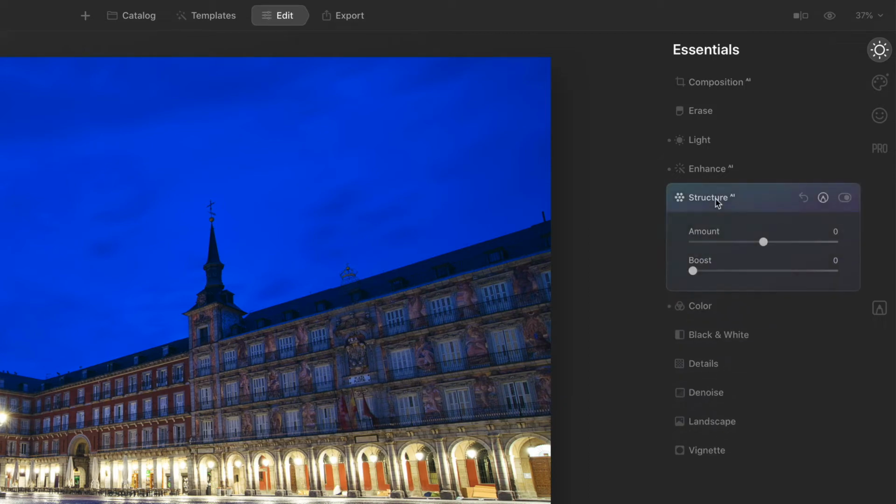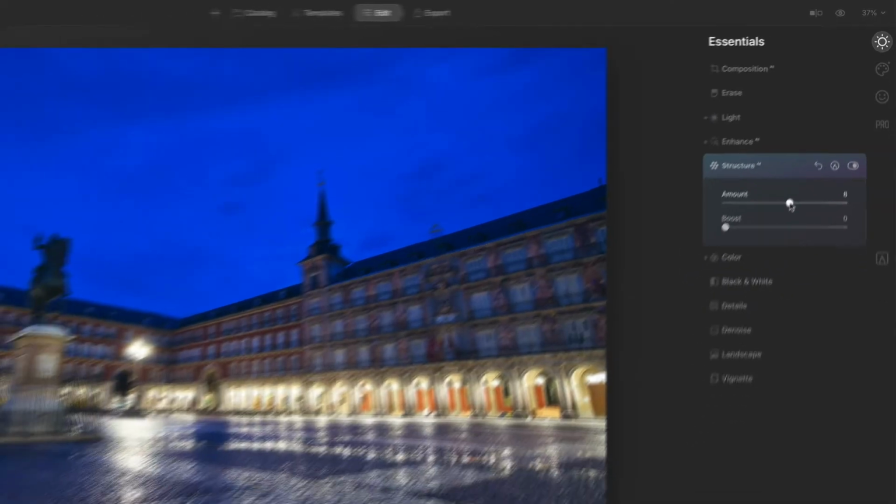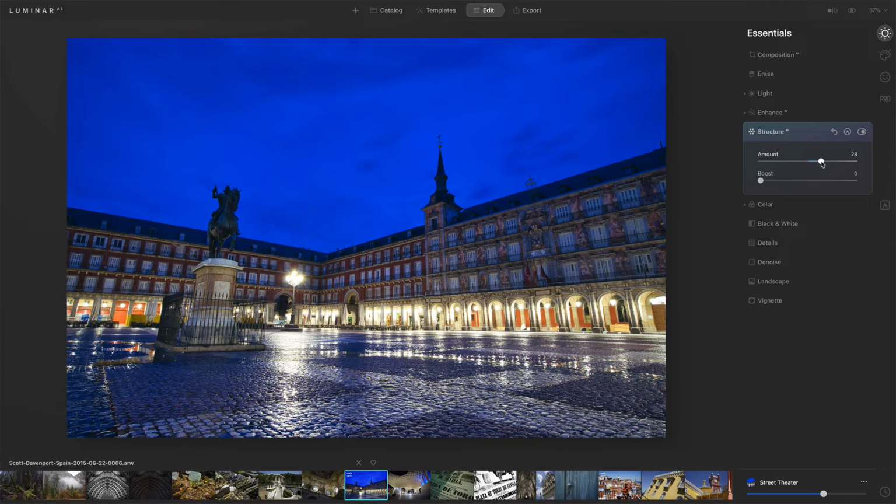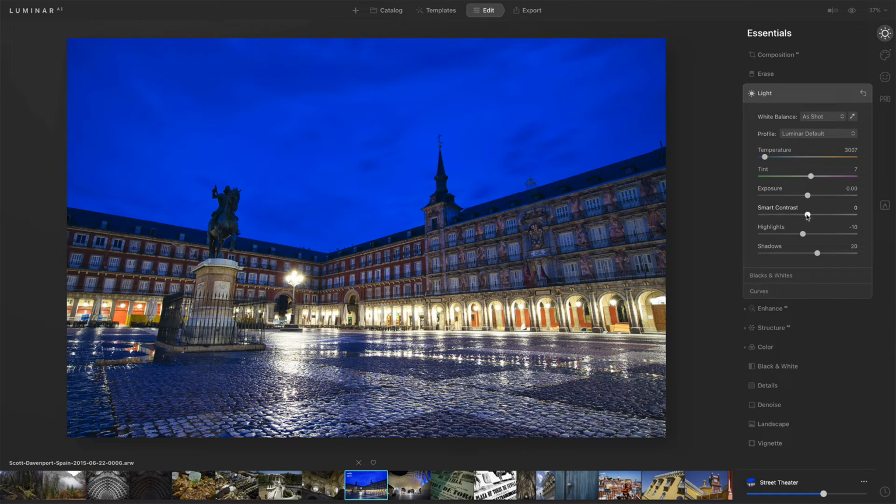In this case, I think I want to add some structure because there's a lot of little details in this photo. So I can amp up the structure a little bit. And one other item I always like to go visit in the light tool is adding some smart contrast. This is a really good slider. And just those couple of tweaks, that's the extra bits that I'd want to add into this photo. And I'm finished. But the key thing with the template is there's a lot going on underneath.